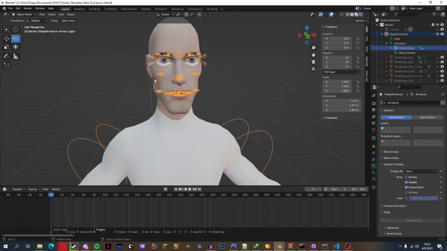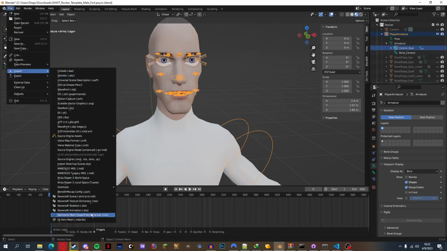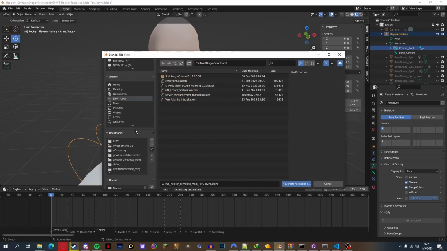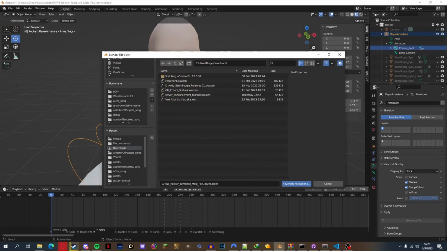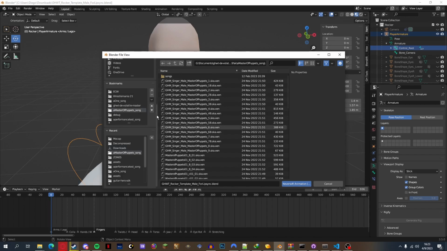If you want to know if this actually does work, we have released a new update for the IO GH Tools Blender plugin. You can do this by going into a song pack that you may or may not have extracted, and you can try out the lip sync animation.